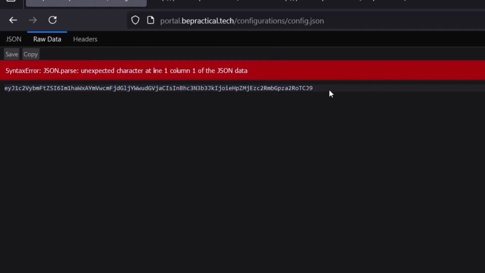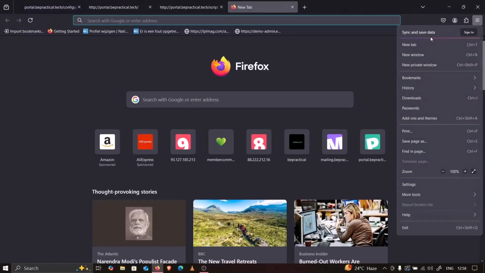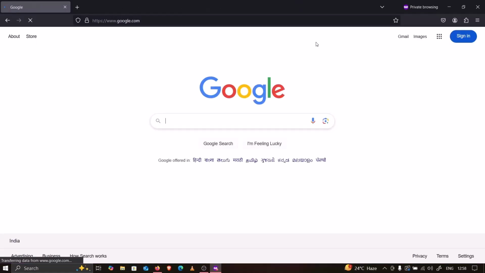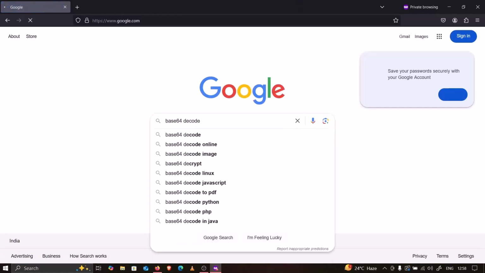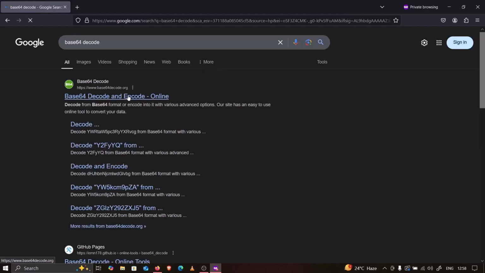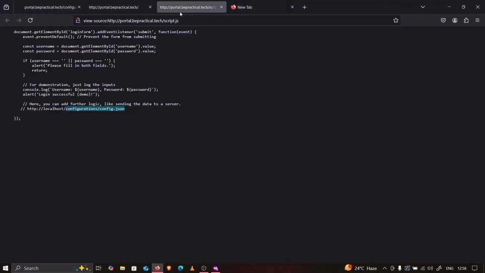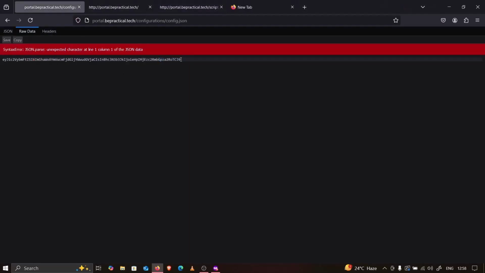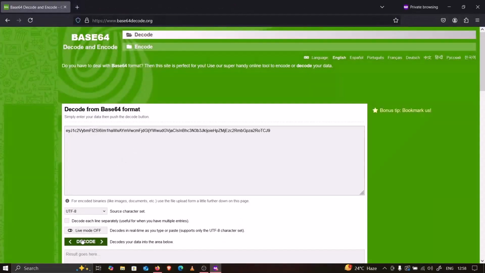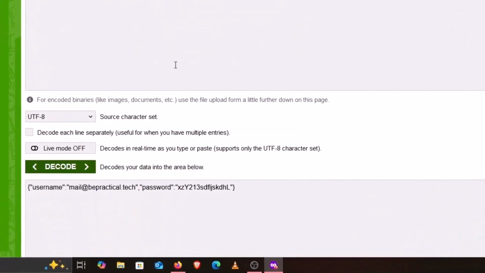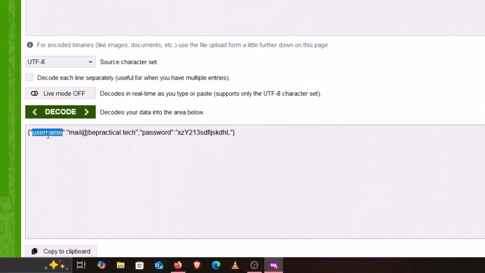Upon decoding this data, let me open a new tab, go to base64 decode, and simply decode the data that we've got from here. Let's try to understand what exactly is present. We copy this and paste it here. Once we have decoded the data, it is clearly disclosing the username and the password in plain text. So let's copy this username and password, and see whether we are able to log in to this application or not.